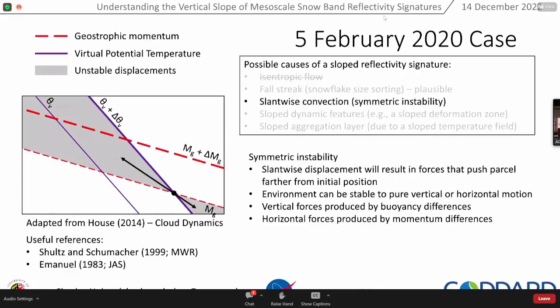So moving on to slantwise convection, this is the release of symmetric instability. And just as a reminder, symmetric instability produces a situation where slantwise displacement will result in forces that push a parcel farther away from its initial position. And this is despite the fact that the environment can be stable to purely vertical or horizontal motion.